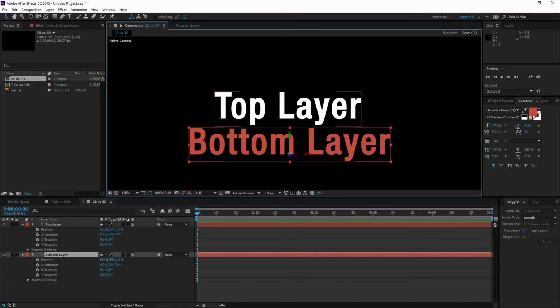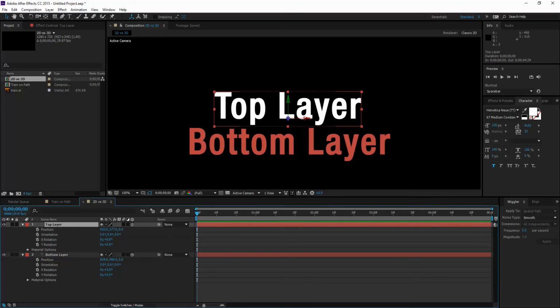Now, right now, the top layer in the stacking order appears to be on top of the bottom layer. So if I move by constraining my motion to the axis, notice that when I roll over that gizmo that appears on the 3D layer, I see the green arrow, the red arrow, and a blue arrow, which we don't see because we're looking straight onto it. But just like we see the red and green, there's a blue arrow down here. The green arrow represents the y-axis, the red arrow represents the x-axis, and the blue arrow represents the z-axis.